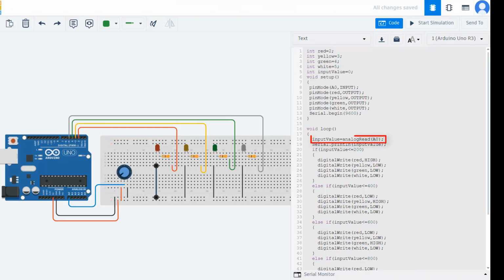In the loop section, the analog read function is used to read the data from the A0 pin, and this value is stored in the input value variable. To display the stored information on the serial monitor, the value held in the input value variable is printed to the screen using the serial println function.